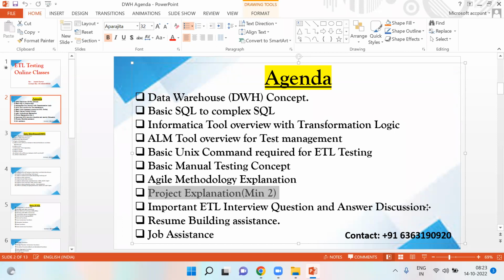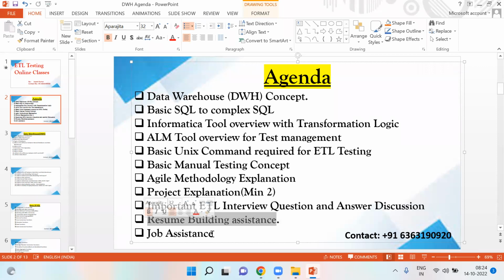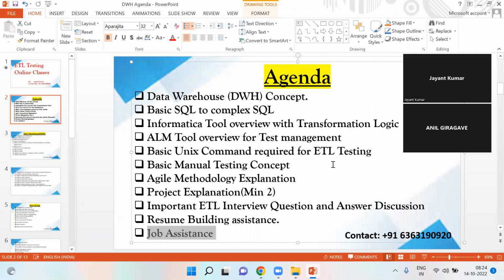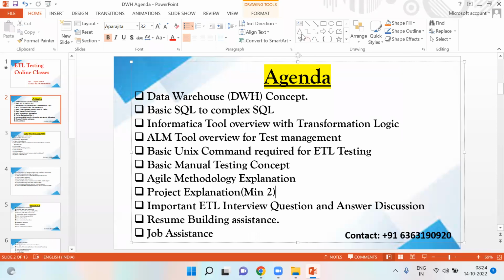Important interview questions and answers, we'll discuss these, and then we'll see how they will be useful. Resume building preparation will be there. Job assistance, in the sense of when you will be attending an interview, what exactly you have to say: your roles and responsibilities, the project explanations, how you're going to proceed with the interview, the speed, the level, everything. I'll be taking care of that. I'll be taking your mock interviews.